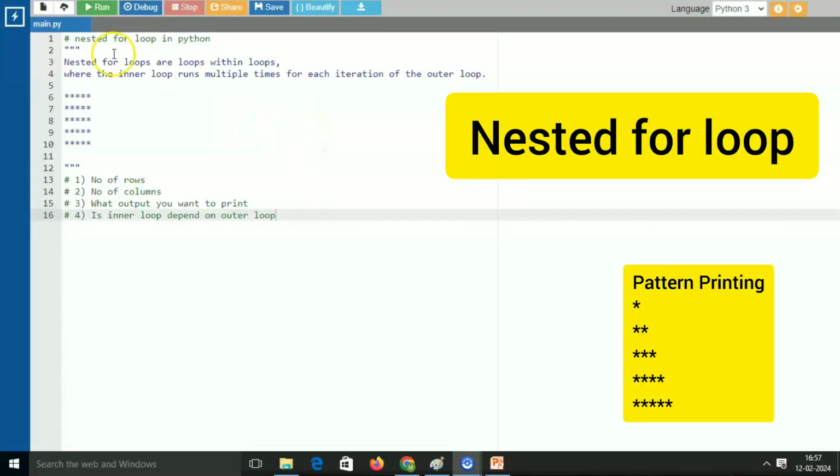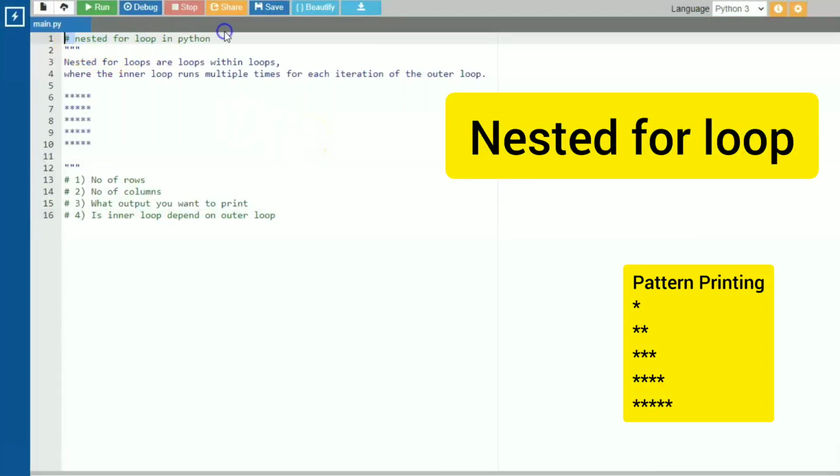Hello Python enthusiasts, let us understand nested for loop in Python. So nested for loops are nothing but loops within loops, where your inner loop runs multiple times for each iteration of the outer loop.